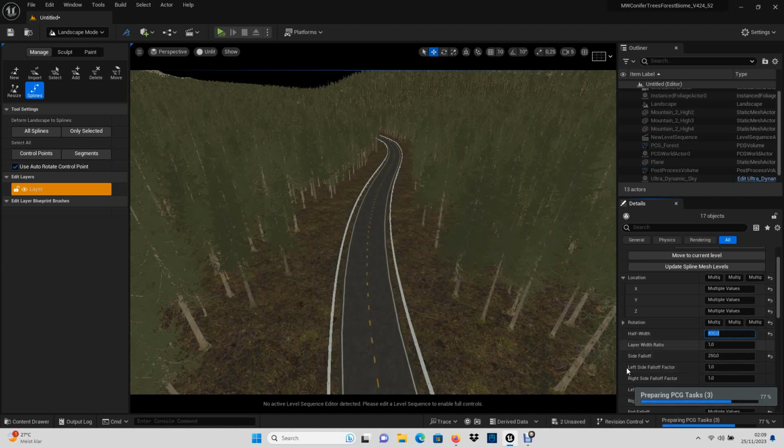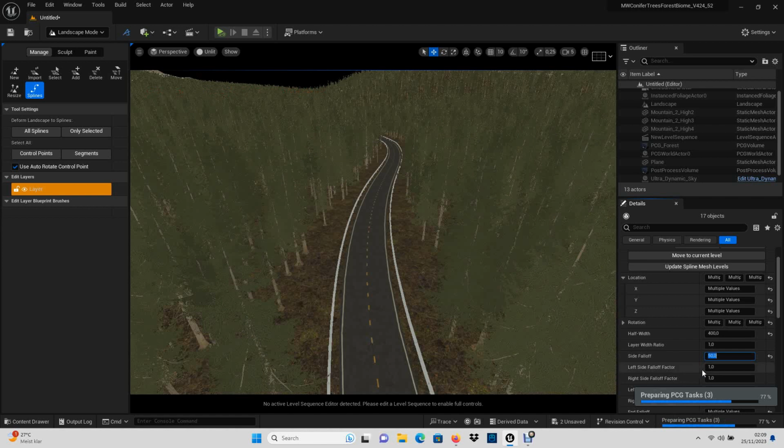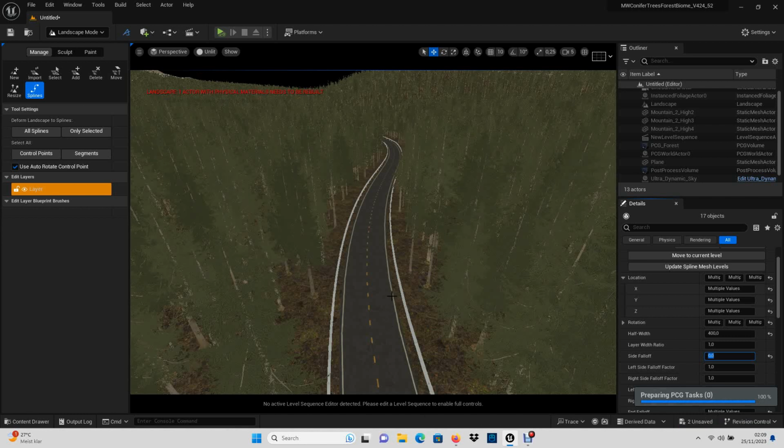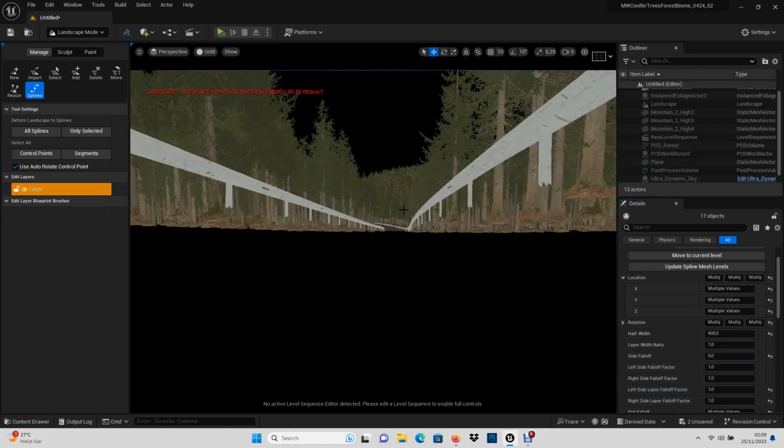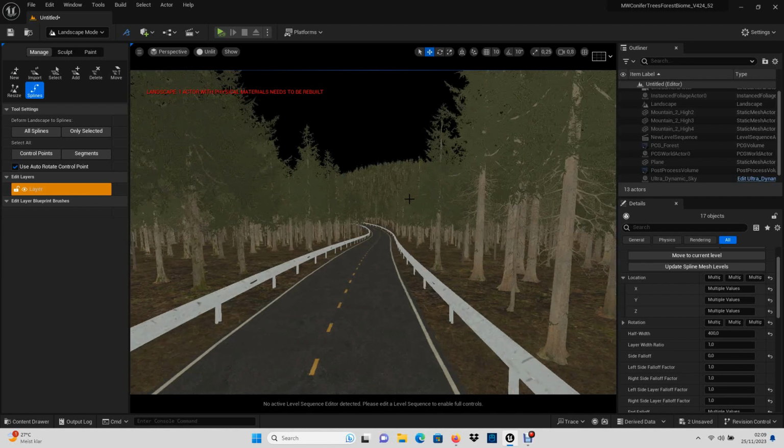And yeah, let me get this back to 400. And the side falloff is pretty cool, because if you want to have a really deep, claustrophobic forest, you can see here, if you just decrease the falloff to 0, you get a really narrow path. So you have the trees, but I think it's too narrow for my taste.